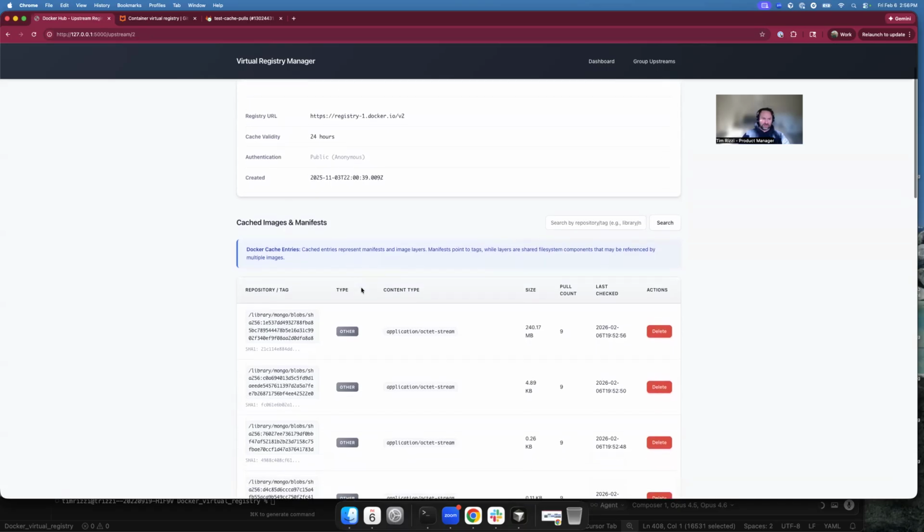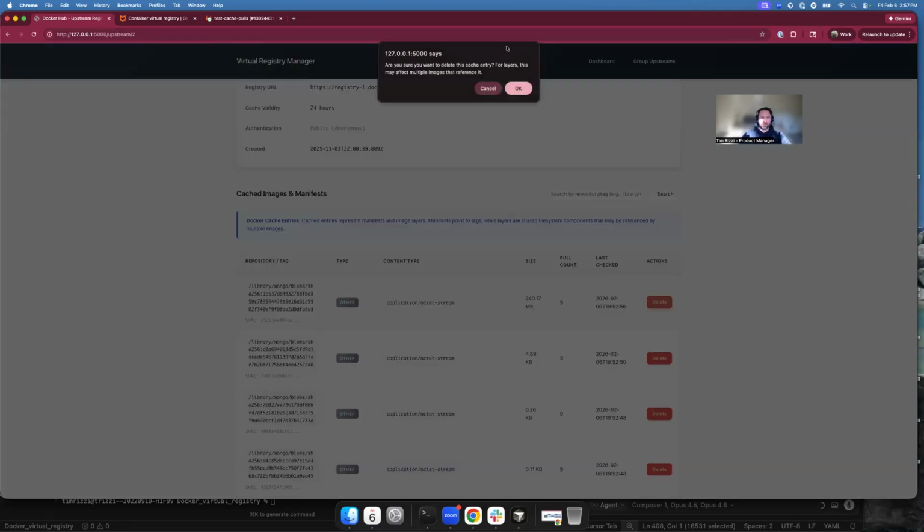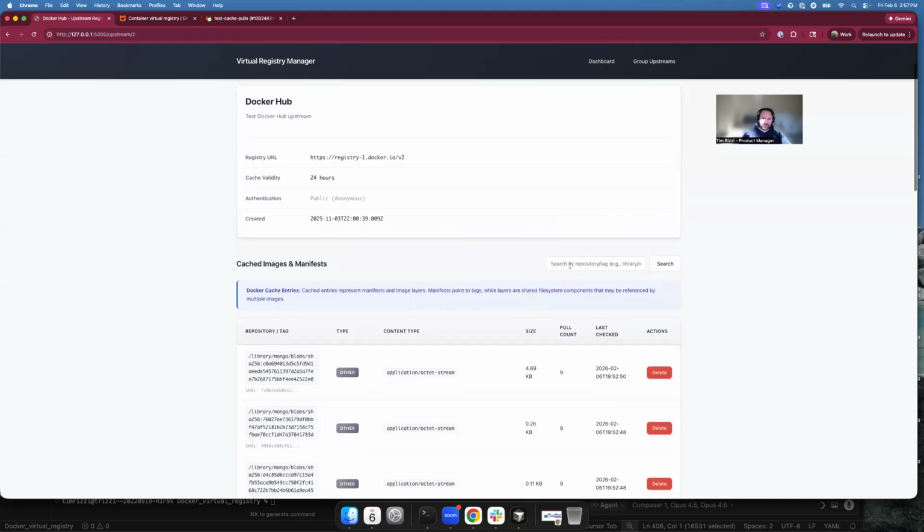So I could see the repository and tag. Actually, I could probably split this out so that we just have the name here. Maybe it's not so helpful to have the whole SHA-256 there. I could see the content type, the size, the amount of times it's been pulled, and the last time checked. And I can also delete an item from the cache, so I could delete this if I wanted to. No big deal. I could search as well.